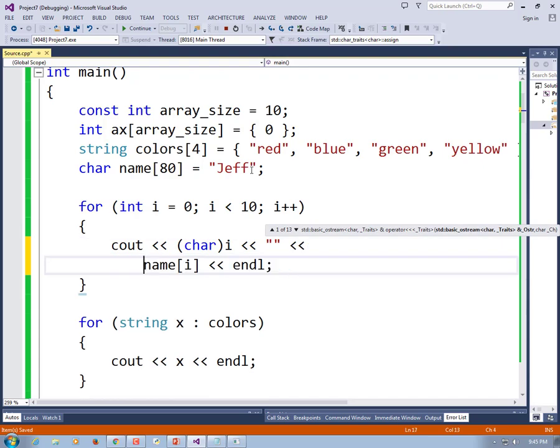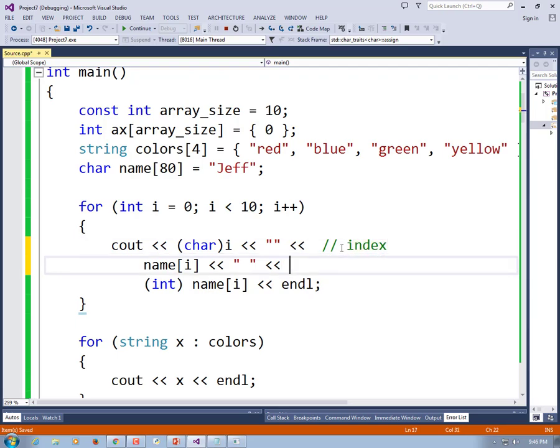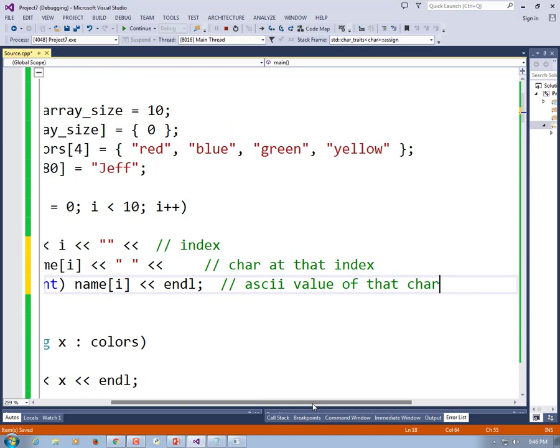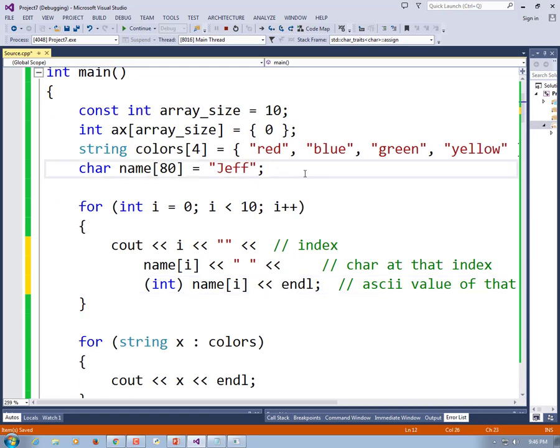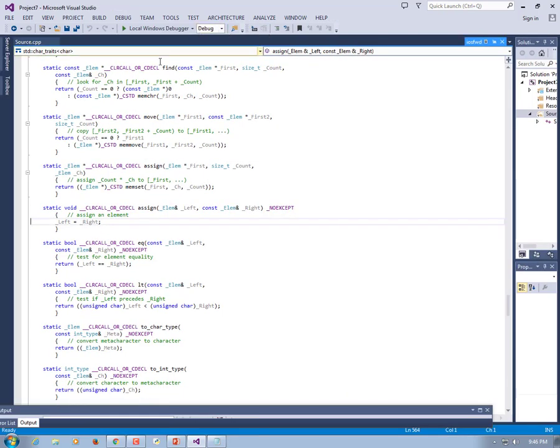Okay, so that is the number of it, that is the value of it, and let's get the ASCII value of it. So that'll be the int version of that character. So this is the index, this is the character at that index. That char right there is wrong. I don't know why I did that. There we go. And then this is the ASCII value of that char. What we should see is JEFF followed by a 0 followed by whatever the rest of this string has been initialized with. I can't predict what that is. Did we not end our program? Try again.